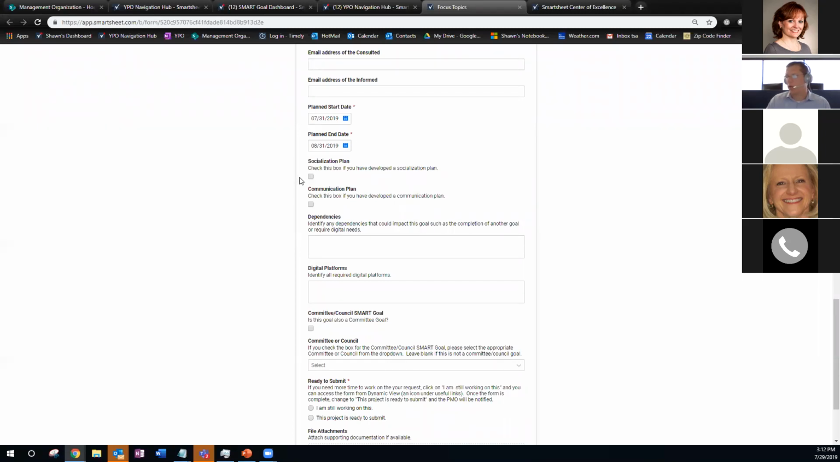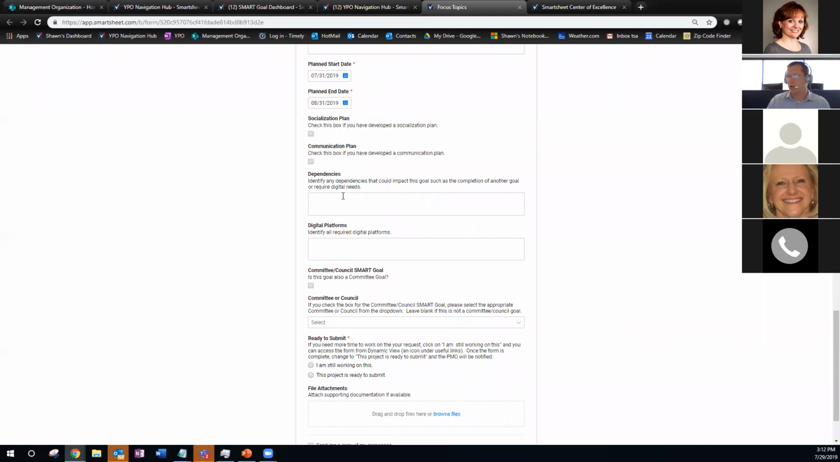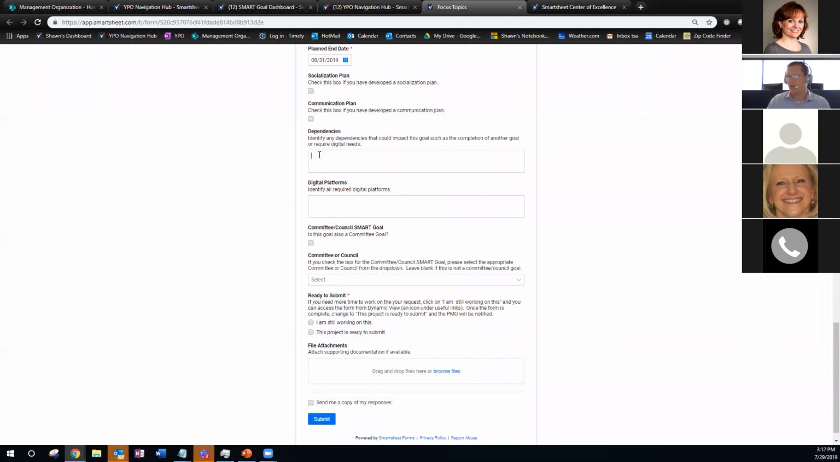And then your socialization plan, this is optional. If you know what that is, you can check that. Communication plan, if you've developed a communication plan, put that in there too. Any dependencies that you have, if it's dependent on resources or contractors or anything it's dependent on, you could put it there. That may not necessarily show up as a risk, but you're dependent on it. And then, does it require any digital platforms? Perhaps they need an upgrade or something that's out there, or just something as is. That's optional if it is.